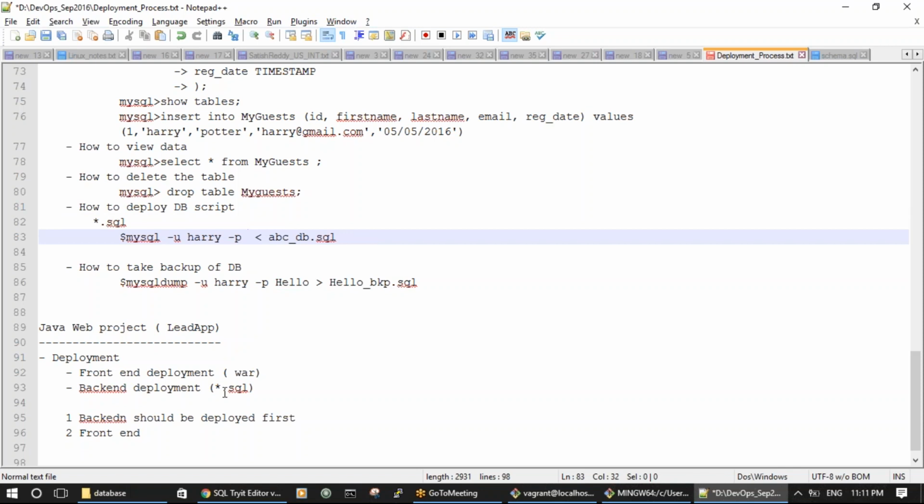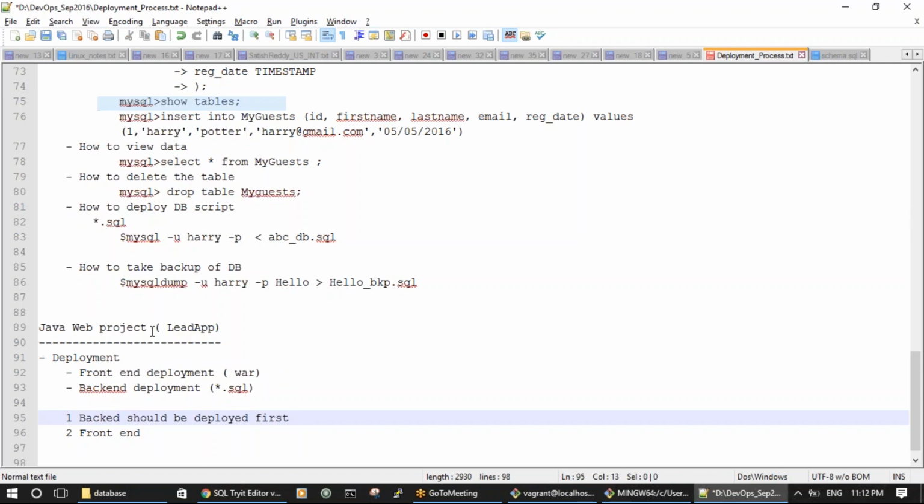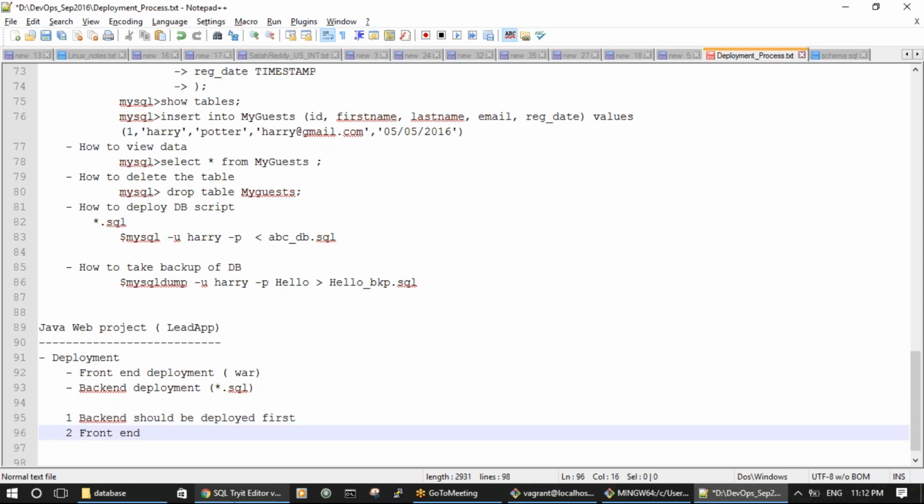Fine. Now I'm done with my backend deployment. Then next, the front end deployment. So let's try to deploy the front end part.